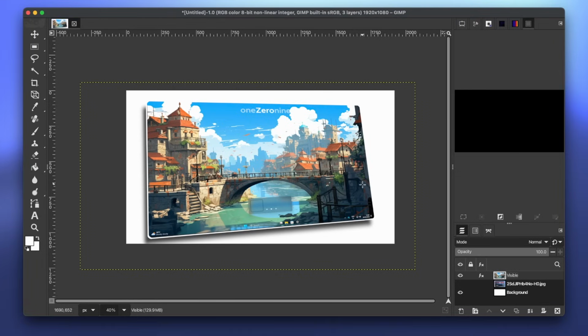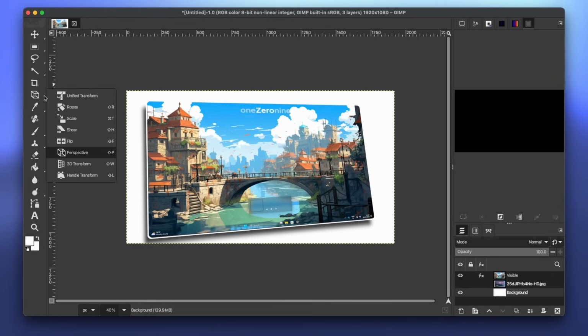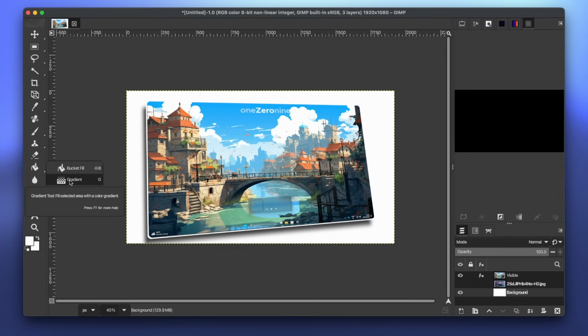Now what we will have to do here is add the gradient. For the gradient, I will click on the background right here, and let's find a tool which can add the gradient to the image. So we have fuzzy select, rotate, measure, the paintbrush, airbrush, pencil, clone, and the gradient is right here. So I'll click on this, and what do we have to do here? Click and drag to draw a gradient.